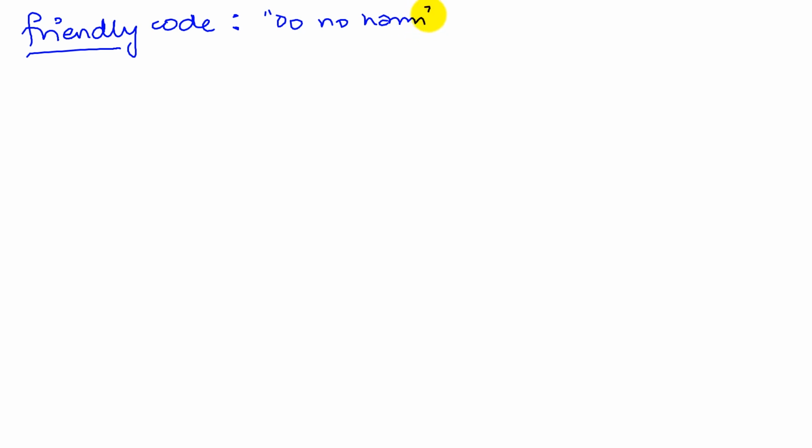So let's see what it means to write friendly code. I mentioned the fact that the code I wrote works, but it's not friendly. So what does friendly code mean? One way to think of friendly code is to think of it as do no harm. That is, the code that you write should do what it's supposed to do, but not have any unintended consequences.